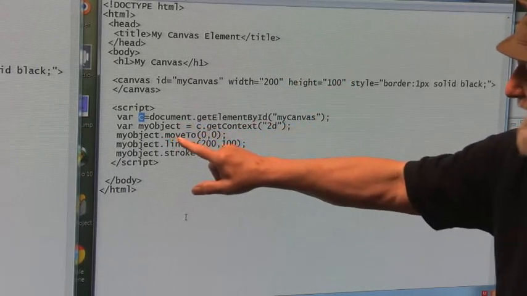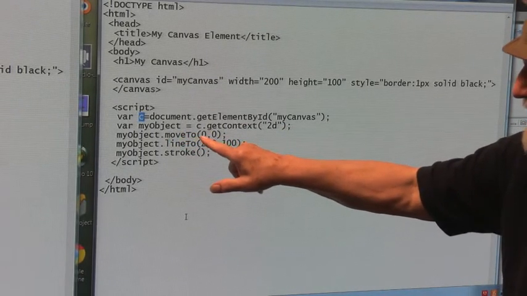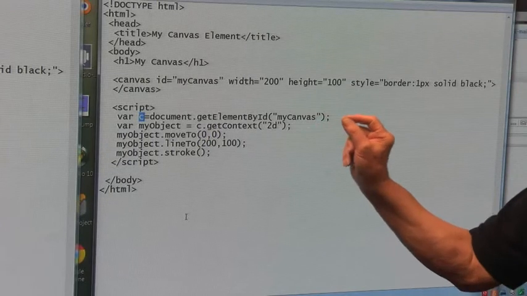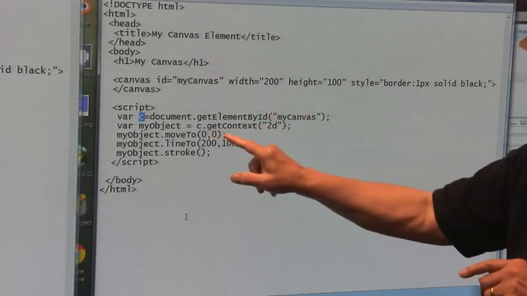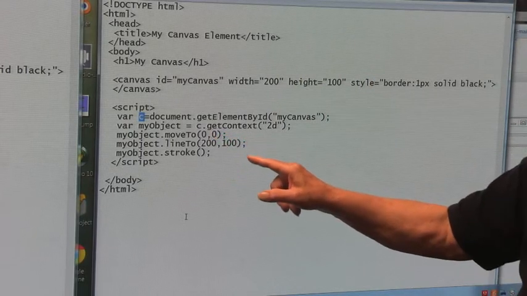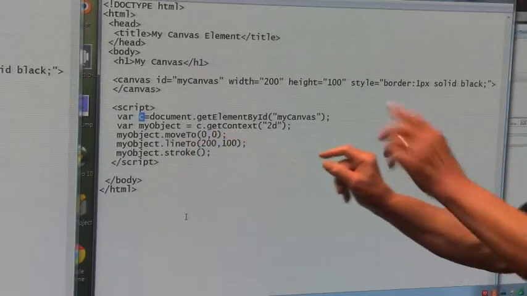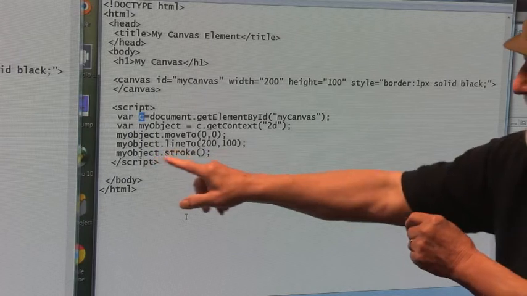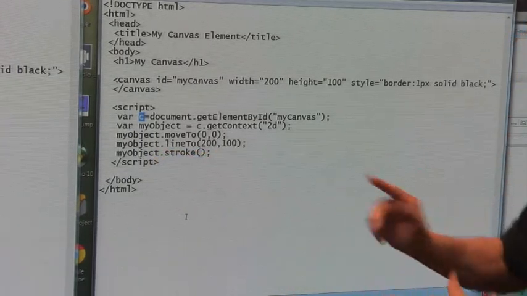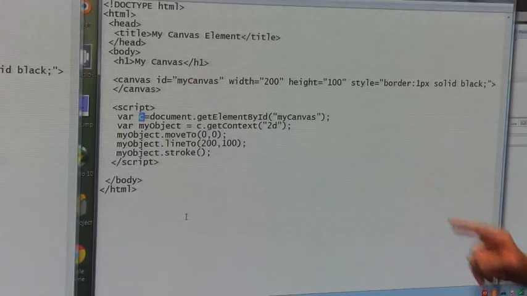What has changed here are the methods that I can use. I can use a moveTo. So I've got a little invisible pointer that's moving to the 0, 0 coordinates in my canvas element. And then I want to make a lineTo 200 along the x and 100 along the y. And then this right here, stroke, means draw the line now. So I can move the line around and then draw it when I want to. So let's see what I get when I do that, staying on the screen.